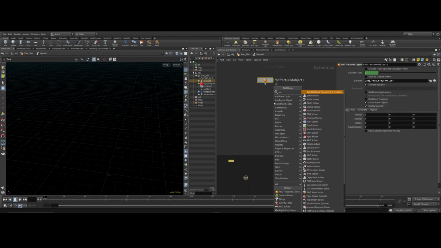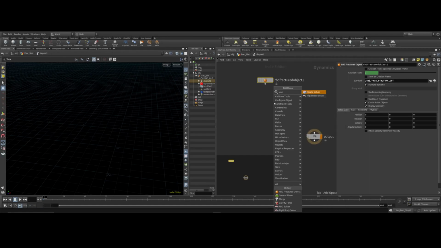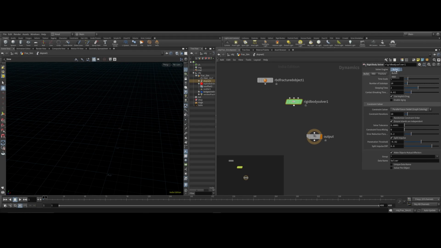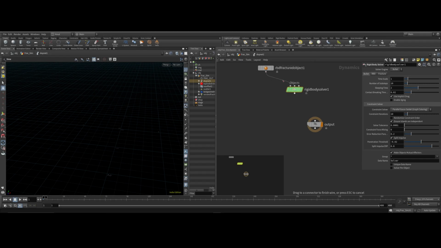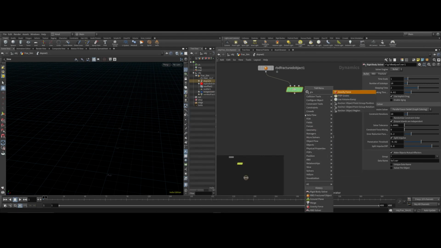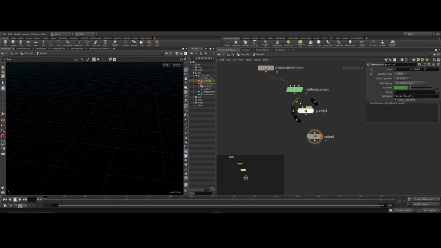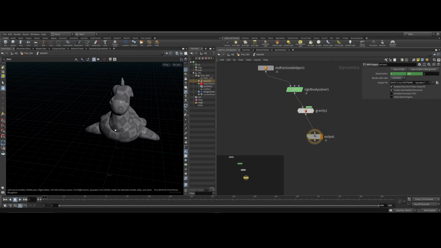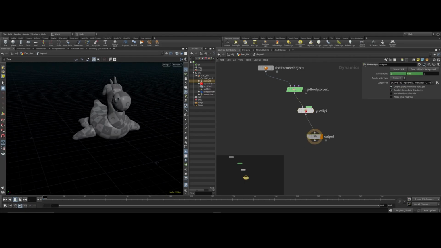And then I need a solver. If you hit Tab on my keyboard and type in solver, you see there are many solvers in here. If I choose the rigid solver, I get both the Bullet and the RBD solver. But we are going to use the Bullet solver. And I'm going to connect this here. Next one I need to add is gravity. Type in gravity, like this, and we'll connect here. And then we connect this.